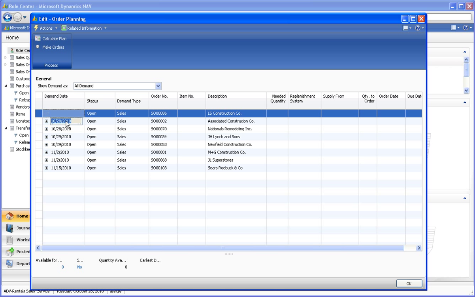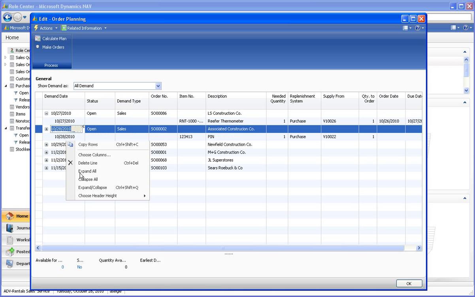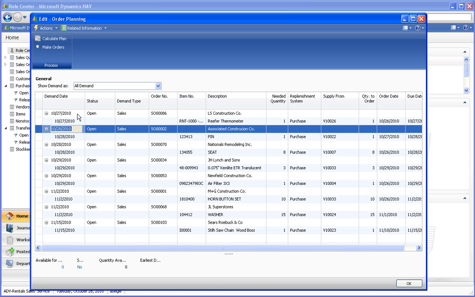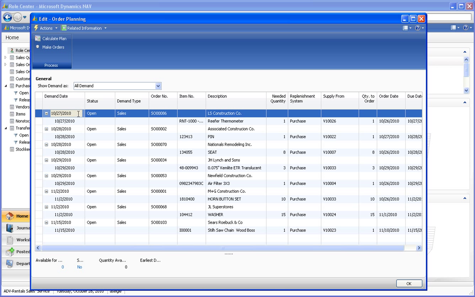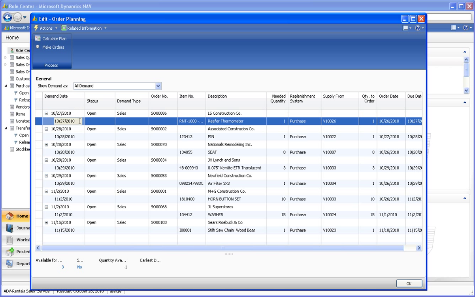Looks like we've got a bunch of orders here. I'll expand these so I can see both the order and line details. So here we can see the order here. Looks like the customer needs this on the 27th, and the system's telling me to order that today. So I am going to go ahead and do that.